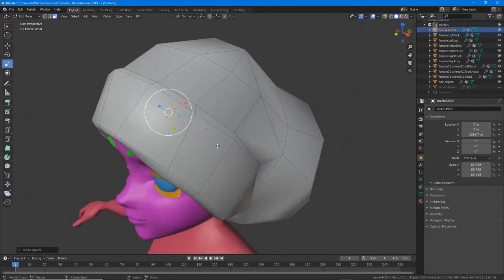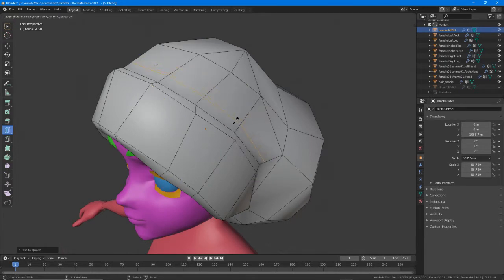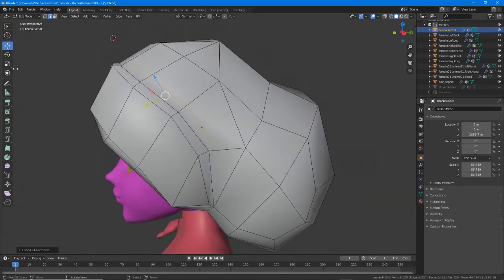So we're going to add a loop cut here, and it terminates on this edge because that's a triangle, and it does the same thing on the other side. So click, and just drag that down a little bit and that's fine. Scale.